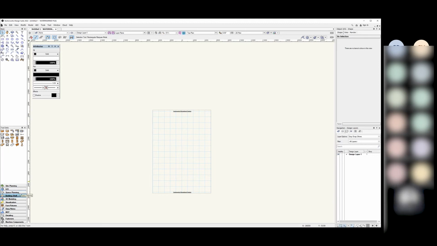Again, if we're on the architect's workspace, down here in the bottom left, you can choose building shell, and you will see that we have a mixture of different tools just here. The one I'm going to use is the wall tool. Should be the very first one. And the shortcut for that is the number 9.